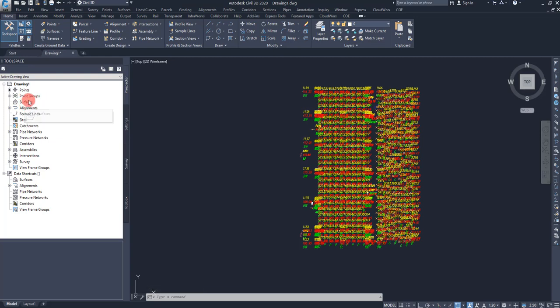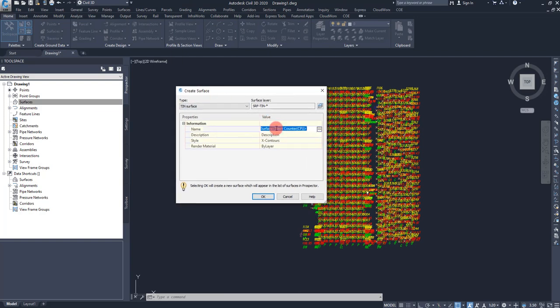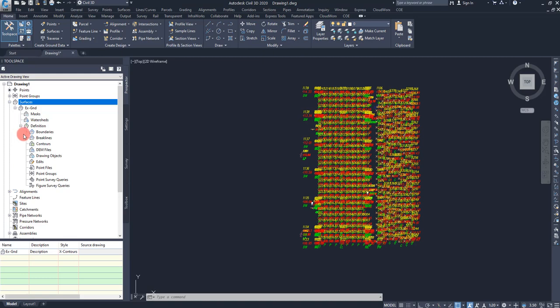So if you come over to Tool Space and right-click on Surfaces and select Create Surface, your Create Surface box will appear. I'm just going to quickly type in existing ground and click OK. Now you can see that I have a surface in here called existing ground. I can expand that and expand my definition.